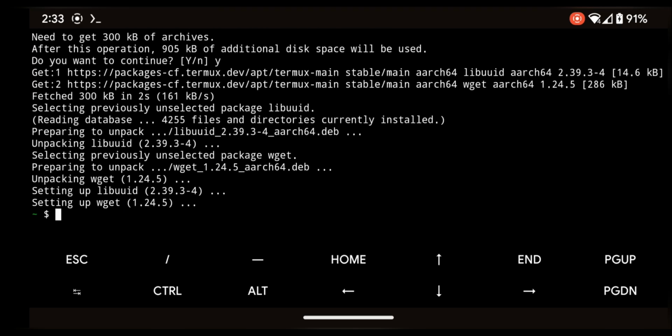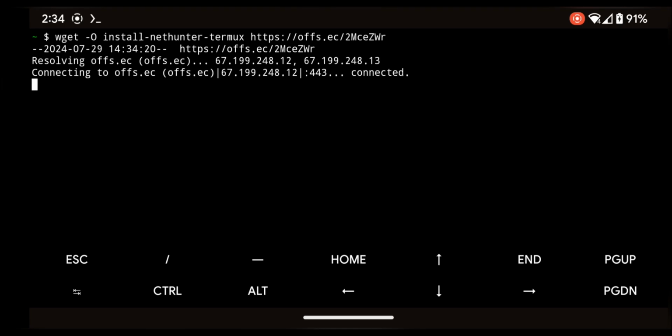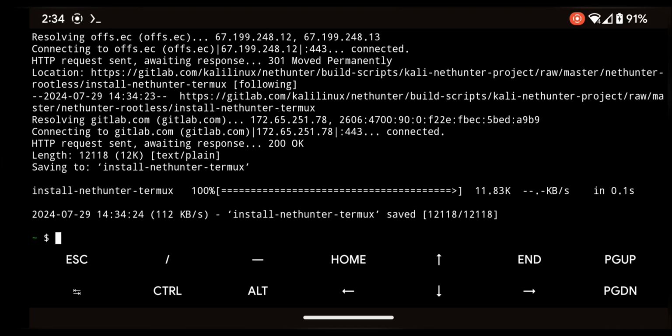Now comes the exciting part, downloading the NetHunter script. I've put the exact command in the video description to make it easy for you. Just copy and paste it into Termux. Once the script is downloaded, we need to make it executable.